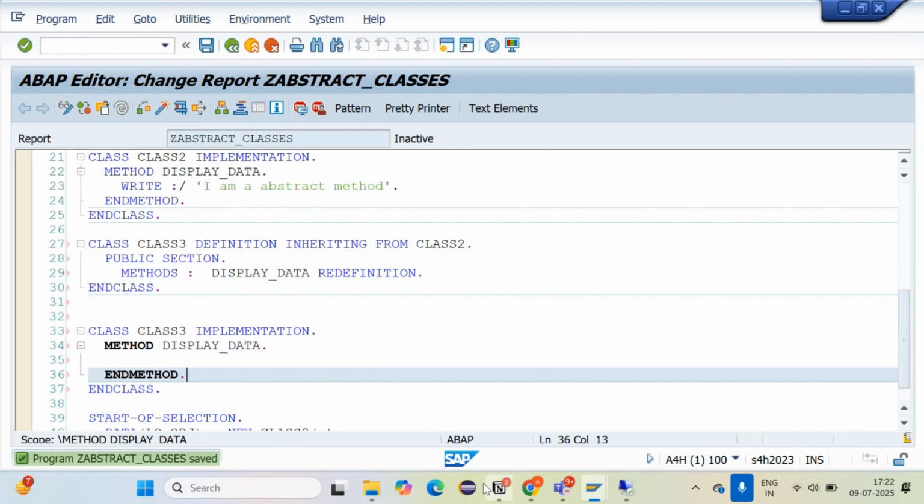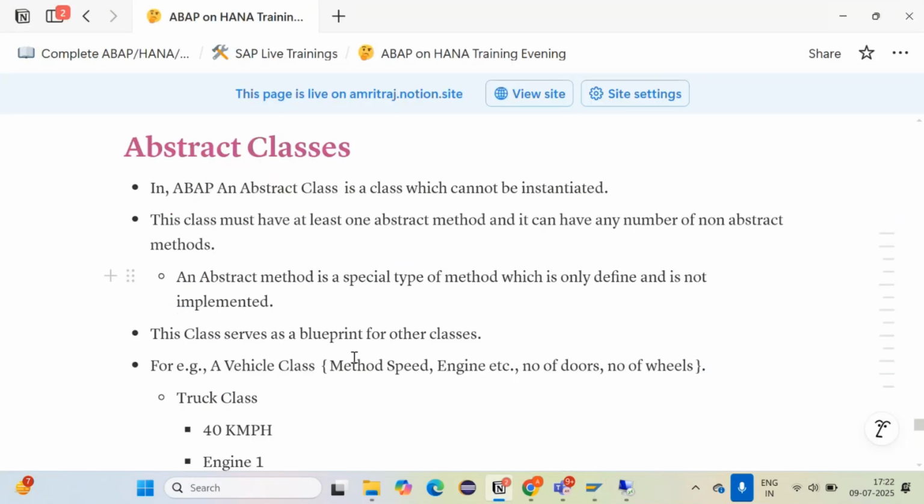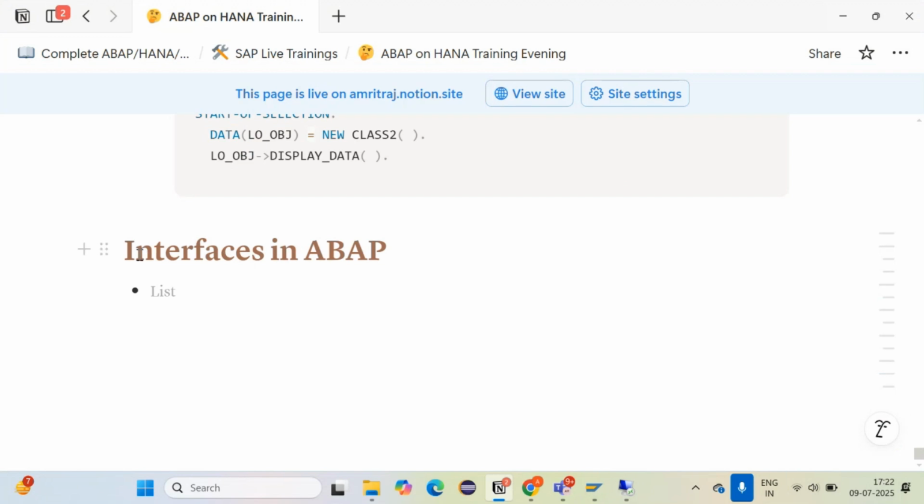Great. Interfaces. Yes. Guys, please make sure that every concept must be cleared. I'm just trying to make sure that it must be clear. Once we are moving forward, there should not be any lag.